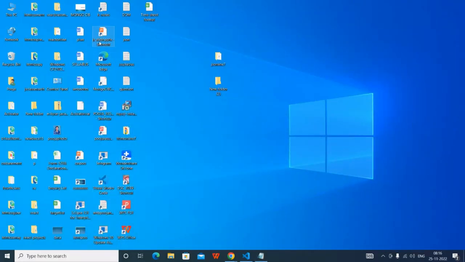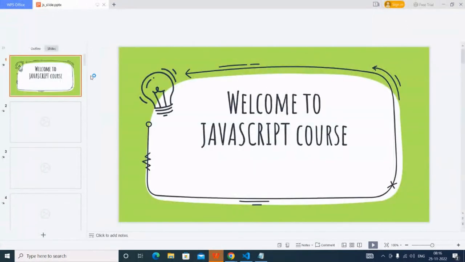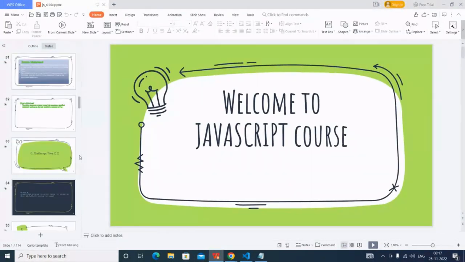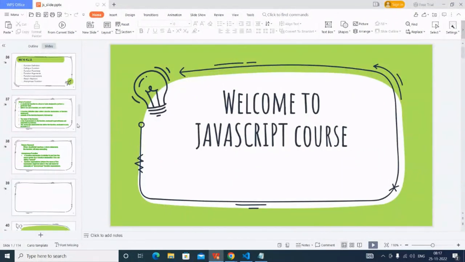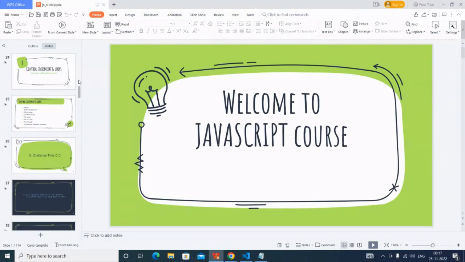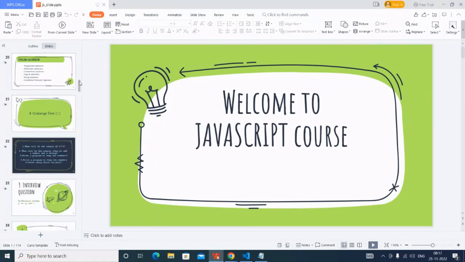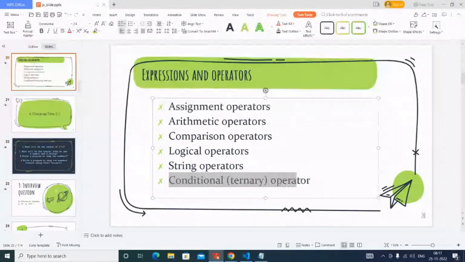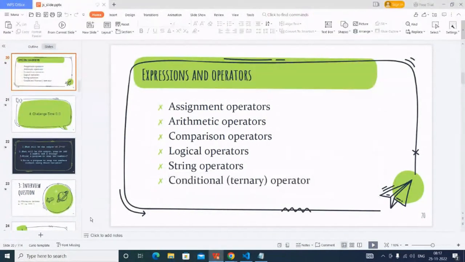Where is that? Huh? Huh? What's left? This one last after string I told you. After explaining if else, I'm going to explain to you about the conditional or ternary operator. So now I'm going to explain this.